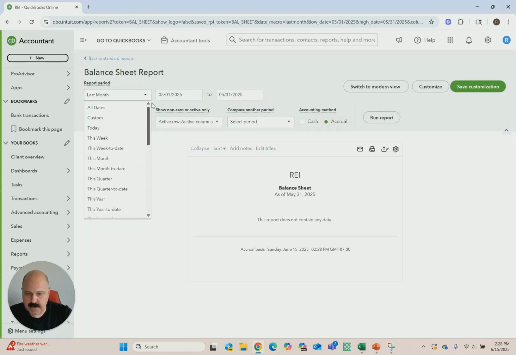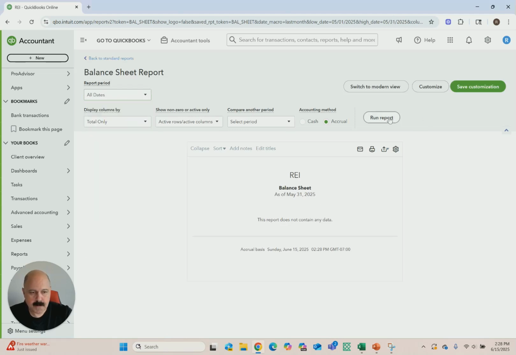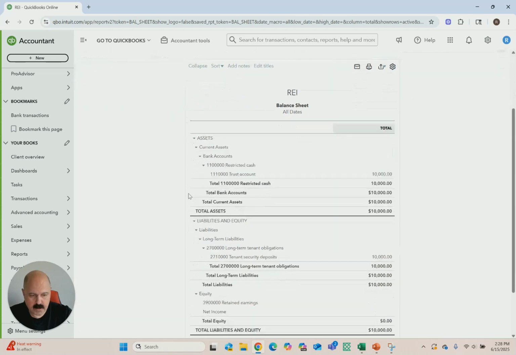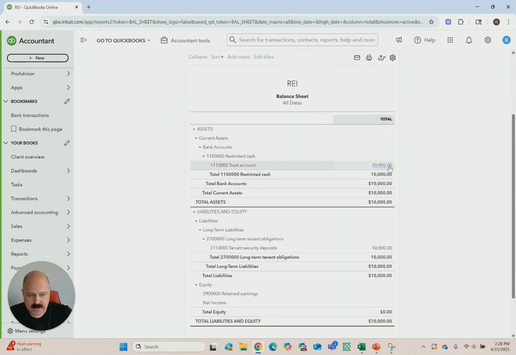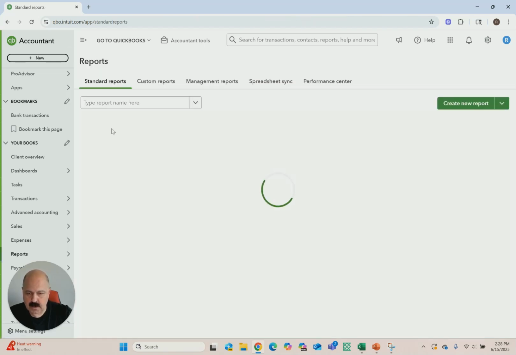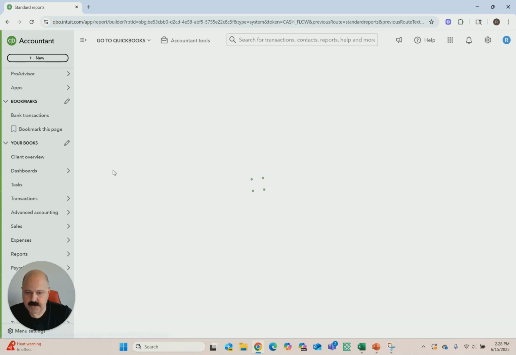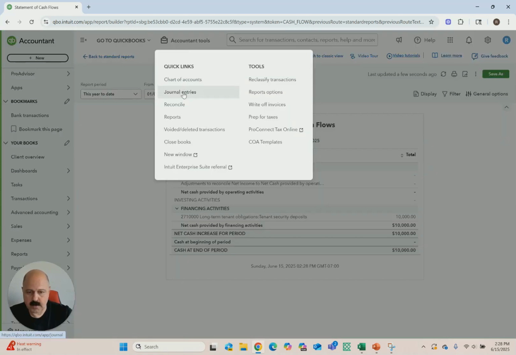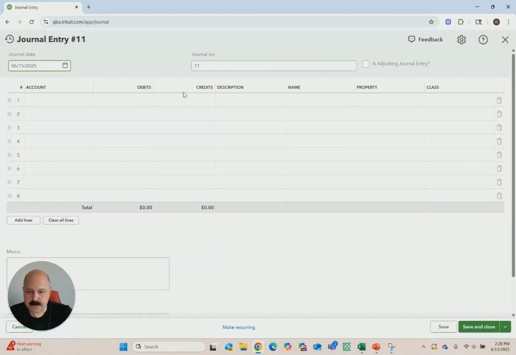Going back to our standard reports, we'll next look at the balance sheet. Here's where we're going to start to expect activity. We run this report, again just picking all dates for speed. We see our trust account has $10,000 in it, and our long-term liabilities have $10,000. And finally, we will take a look at our cash flow statement, where we'll see $10,000 from financing activities.